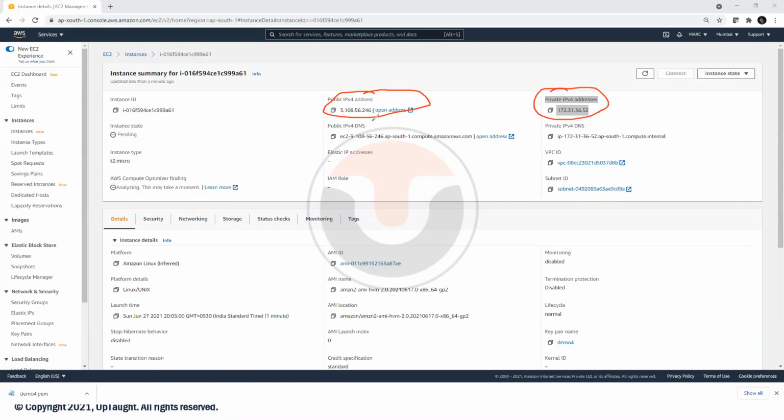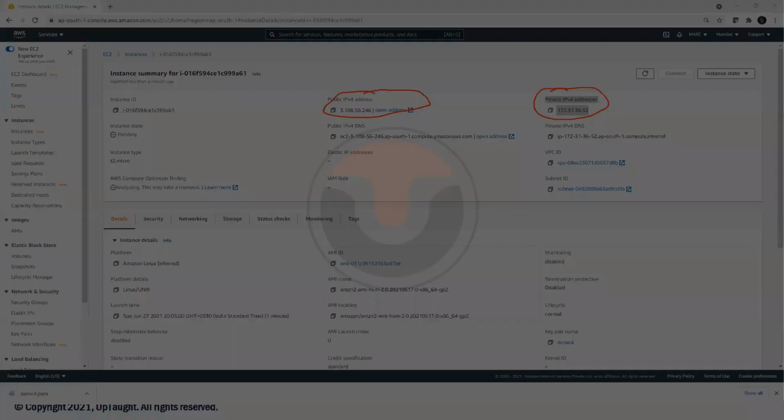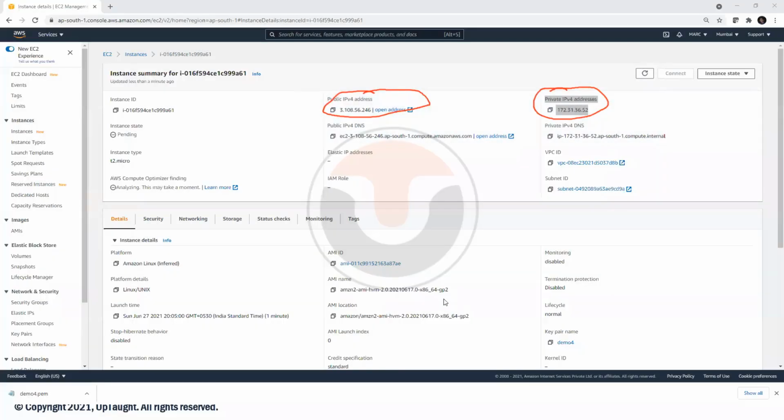Let's note this down somewhere for reference. Give me a minute. I copied it and kept it for my reference.